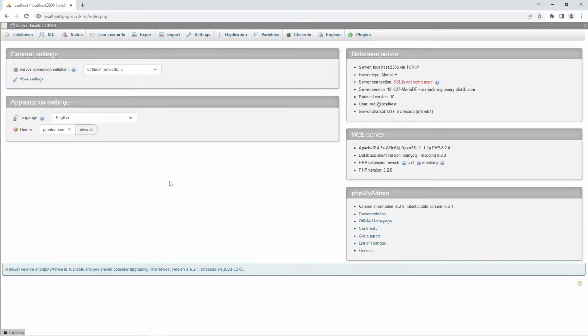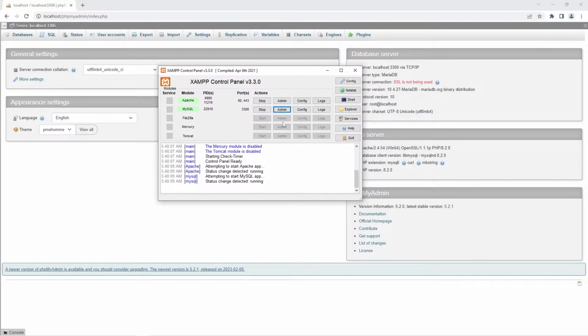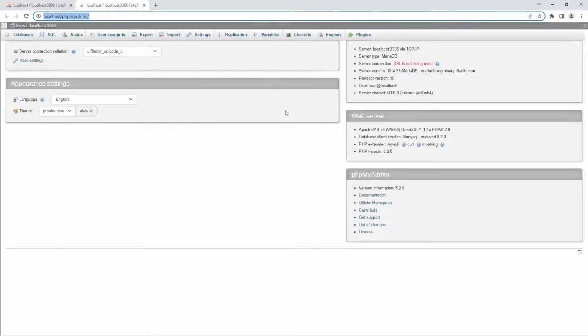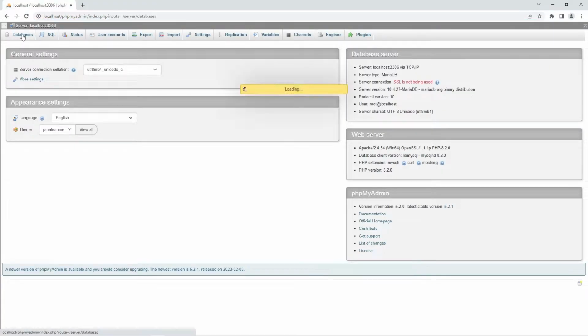All right, everybody. So in today's video, I'm going to explain how we can create a table using PHPMyAdmin. There's two ways to get here. You can either go to your XAMPP control panel, then press this admin button next to MySQL, or you can head to this URL. To create a table, let's go to our databases.